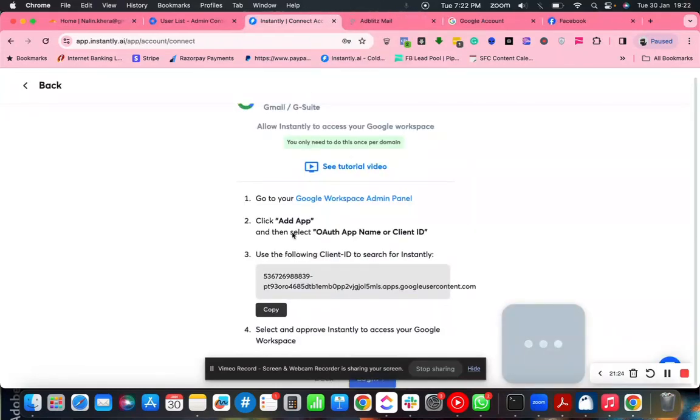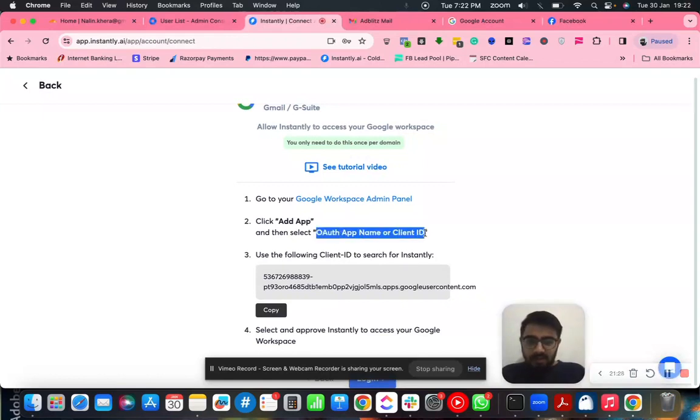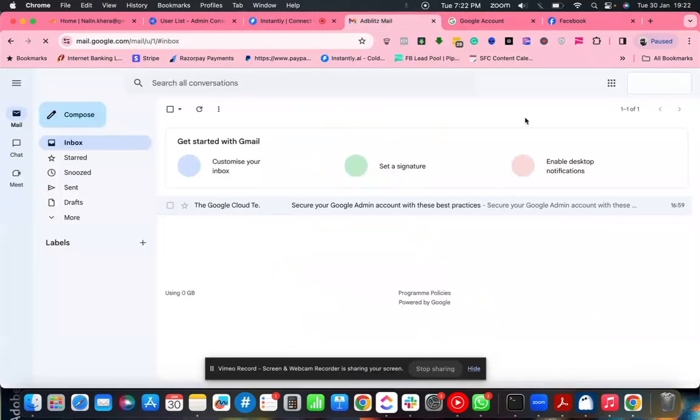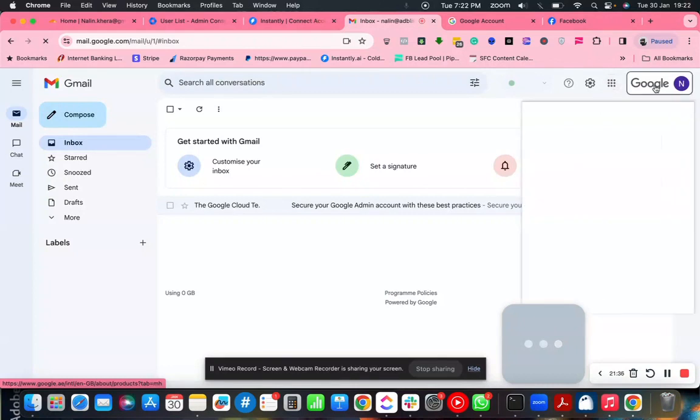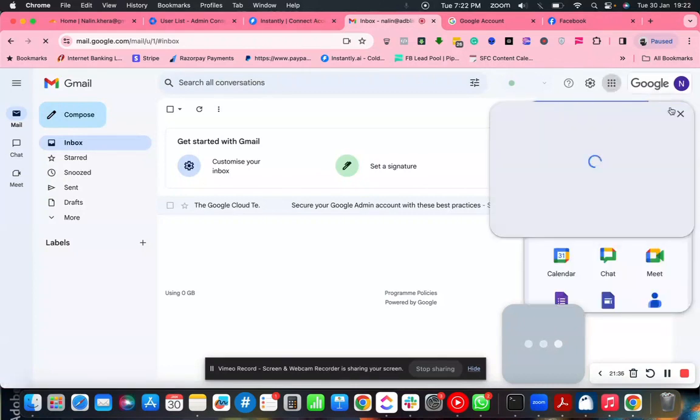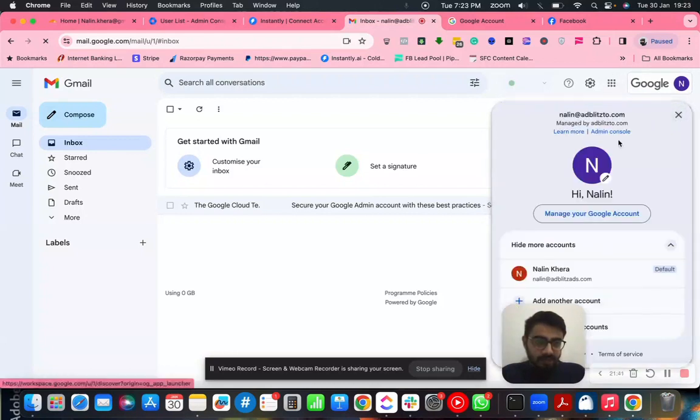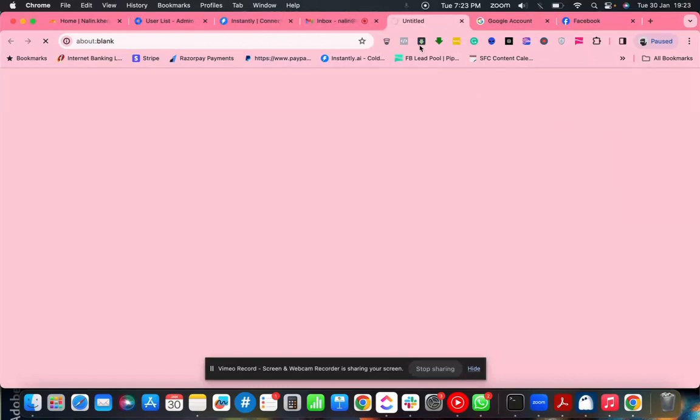All right, so click add app and select this one. So I'm going to click the admin panel first. So let me open this. Let me see where I can find the option first. Let me click this Google admin console, and now it's going to open the admin console.